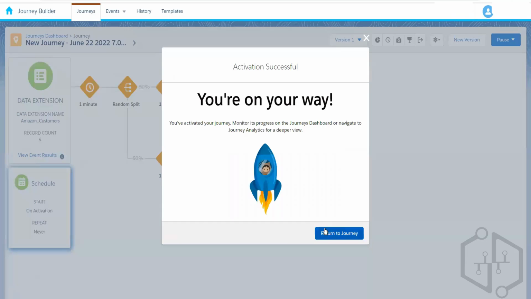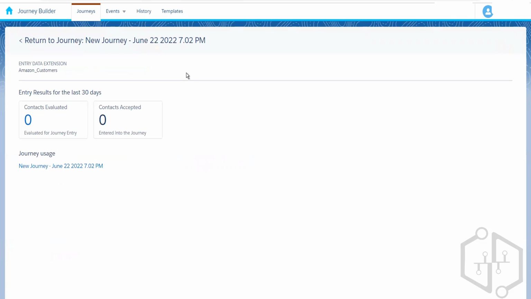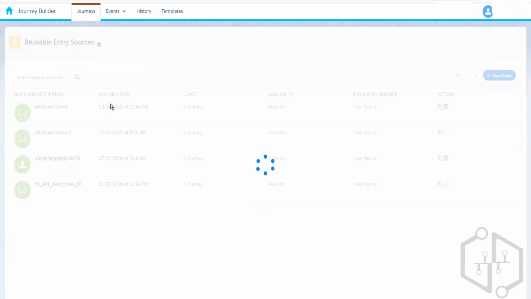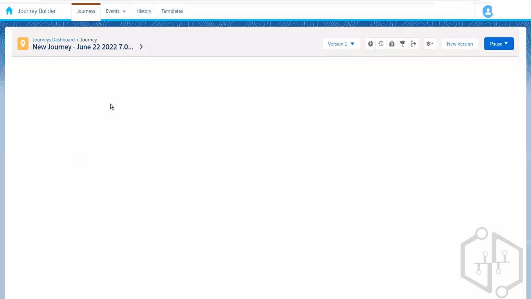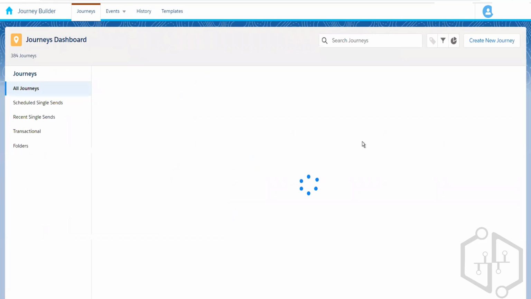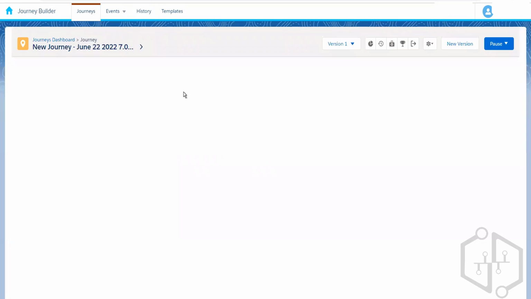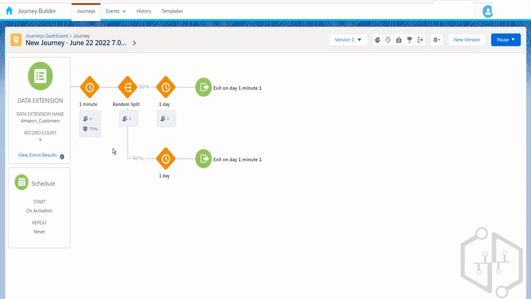Once the contacts enter the journey and reach the wait activity, we will see the goal percentage as well as experience the exit criteria. Based on the exit criteria, I think only one contact will be able to make it to the next activity, and the other contacts will exit. Now we can see the goal percentage is 78% because out of four contacts, three contacts have the status equal to completed, and only one contact has the status as pending, right?